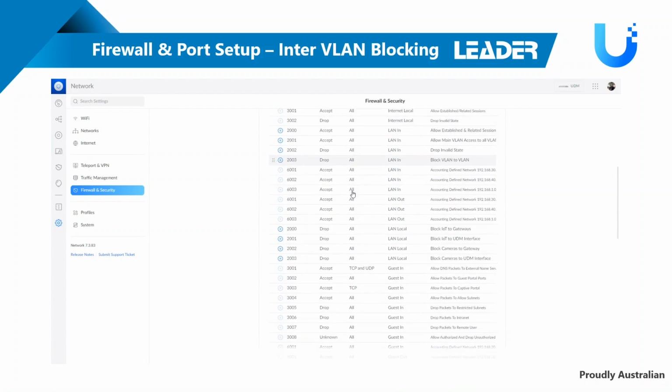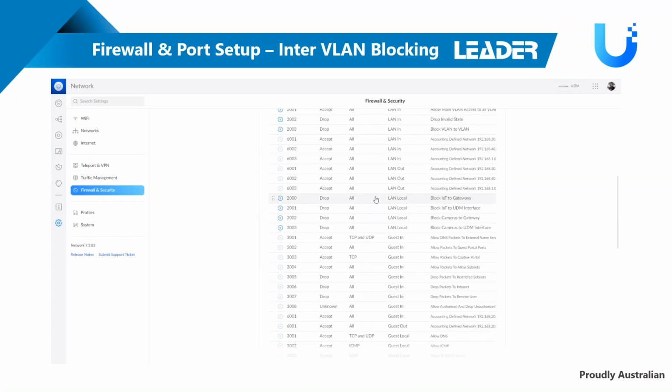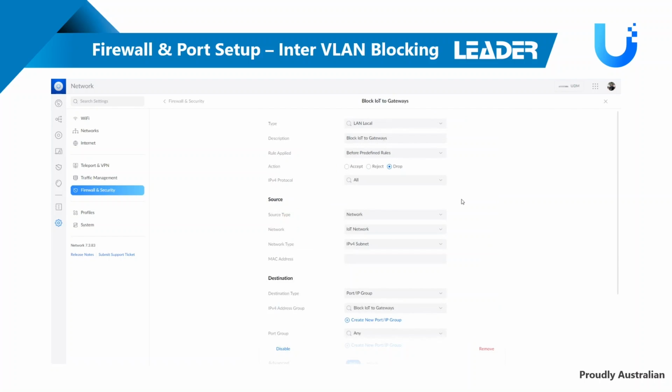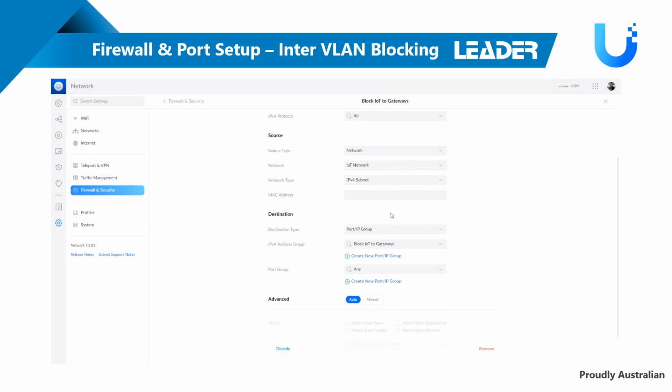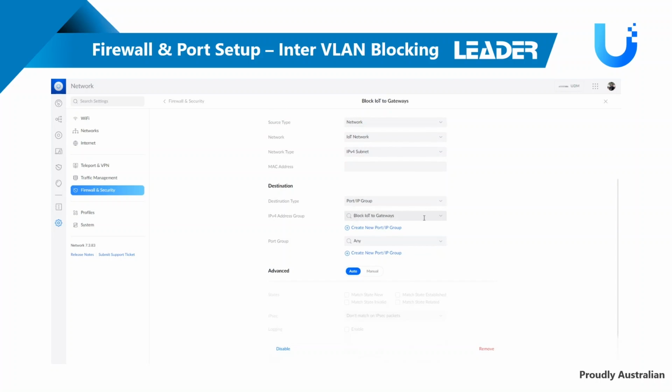And then the next rules we need to start setting up is to block our IoT access to different gateways. I want to say that devices on my IoT network should only be able to reach its own gateway and not gateways from, for example, the camera network. To do this, we're using LAN local, which means traffic from our device to the UDM. We're going to say the source type is the IoT network, and we're going to again use a port or IP group here, which I'll show you in a second.